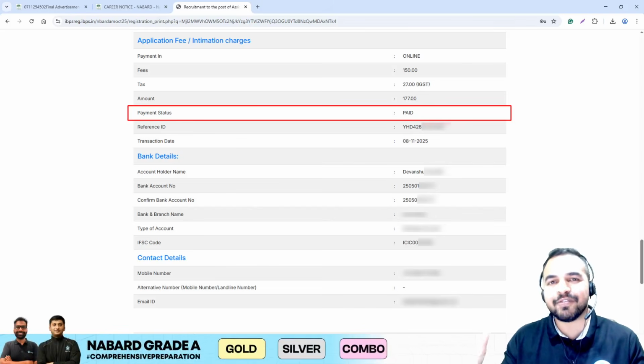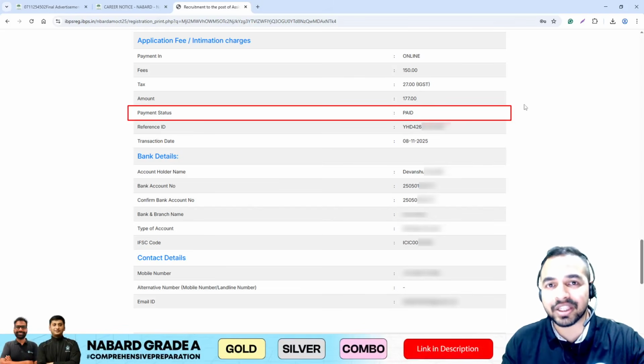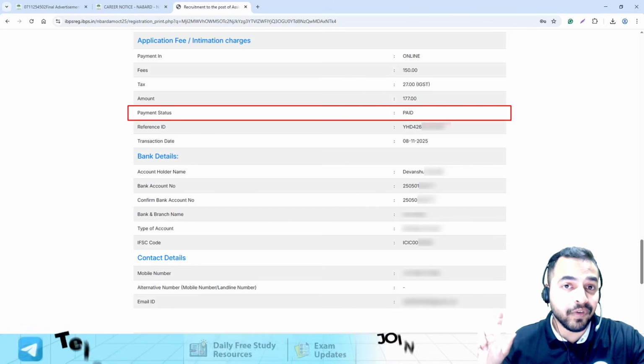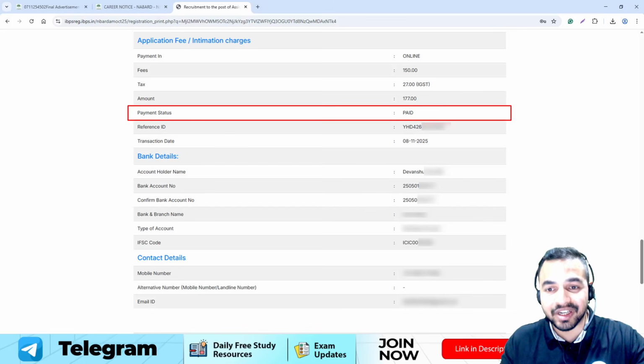But this was just the first step of your form filling process, right? This was just the first step for becoming the next NABARD Grade A officer. क्योंकि इसके बाद आपको क्या करना है, अपनी प्रिपरेशन पर पूरा ध्यान देना है.